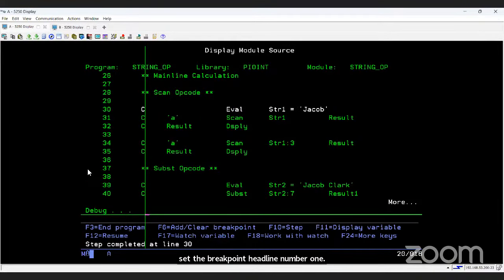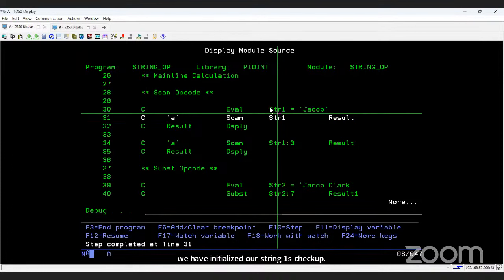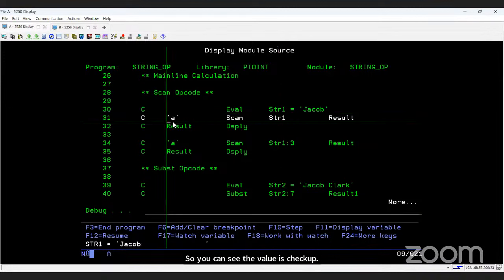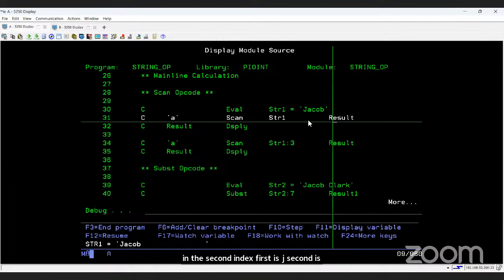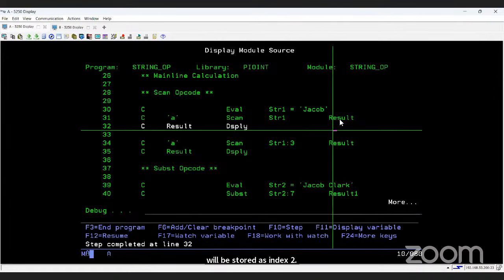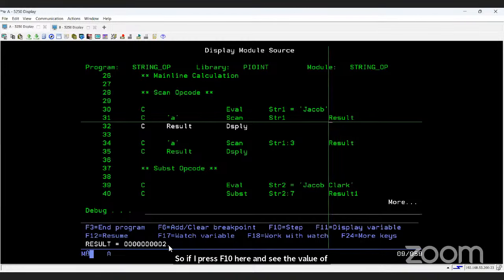F10 to move forward in our debug. So what we are doing here, we have initialized our string 1 as Jacob. To see this value, we will put the cursor just below the string 1 variable and press F11. So you can see the value is Jacob. Now what we are doing, we are scanning the A character in our string 1. So where is our A character? Our A character resides in the second index. First is J, second is A. So the result will be stored as index 2. If I press F10 here and see the value of result, you can see index 2 comes as a result. So at the second position, our A character resides.